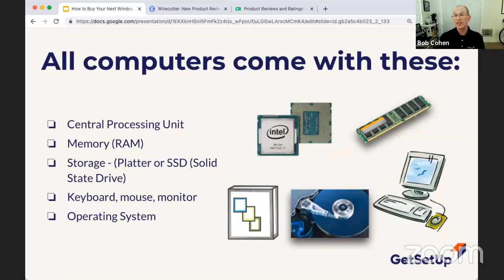And one of the least expensive ways to get your operating system is to buy it pre-installed on your computer from the manufacturer. That's because you're going to get a brand new piece of hardware with the latest version of the operating system. And operating systems update over time as well.